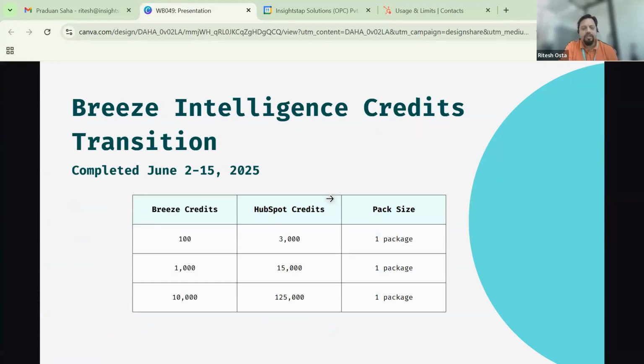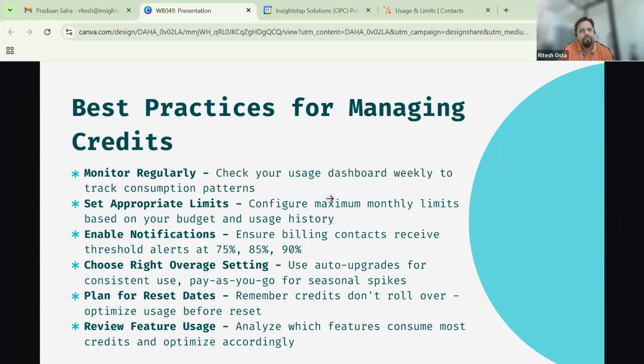Okay, so Breeze credit has now transitioned into HubSpot credit as a whole. Earlier it was like 100 Breeze credit goes to 3,000 HubSpot credit now. So they have transitioned everything into HubSpot credit. Earlier they used to call it Breeze credit. You don't have to worry about it anymore because they have stopped that. Going forward, all the terminology will be around HubSpot credit, right?